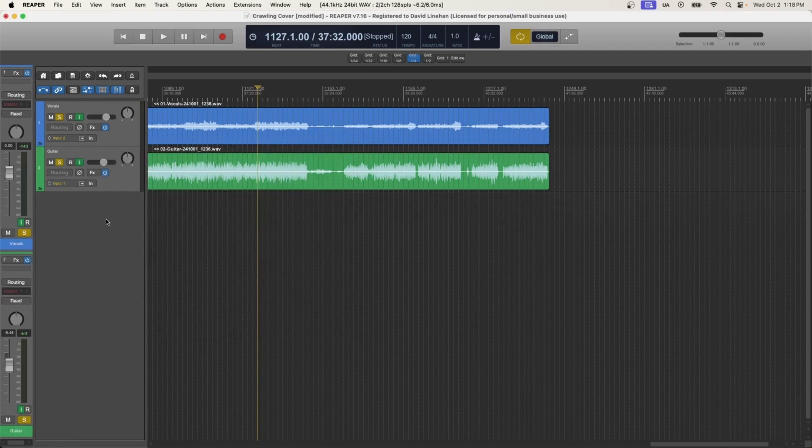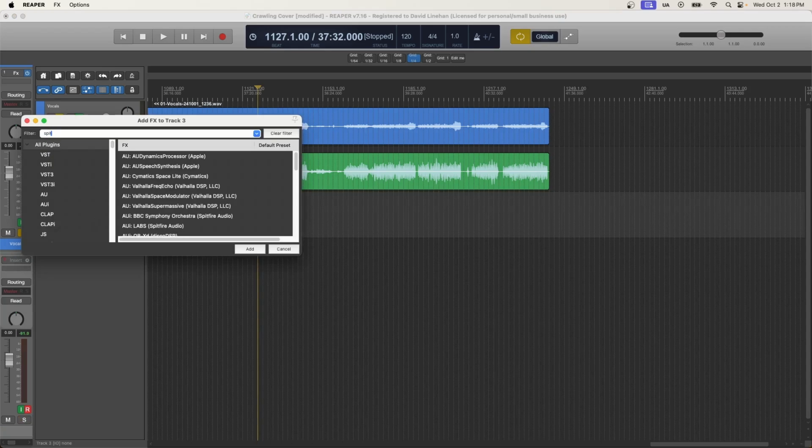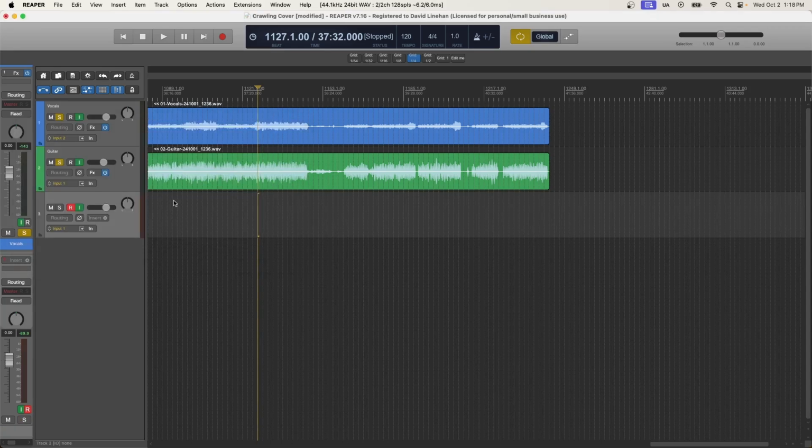All right, so once you rescan for new plugins and you've brought that plugin into your DAW, double click or create a new track, and then we'll search for Spitfire or Labs, and then you can double click on the application and open it up, and you should be good to go.